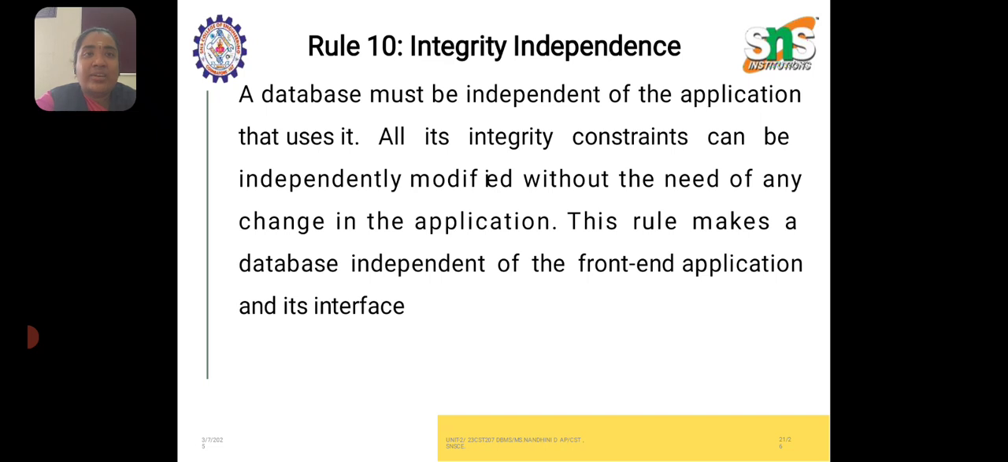Rule 10 is integrity independence. A database must be independent of the applications that use it. All its integrity constraints can be independently modified without the need of any changes in the application. This rule makes a database independent of the front-end application and its interfaces.